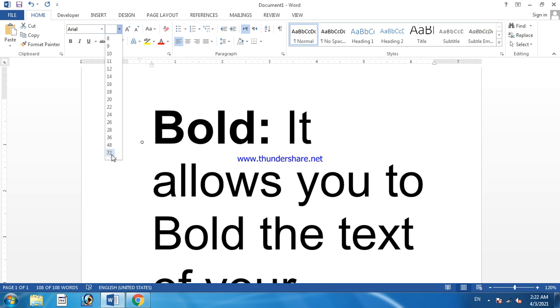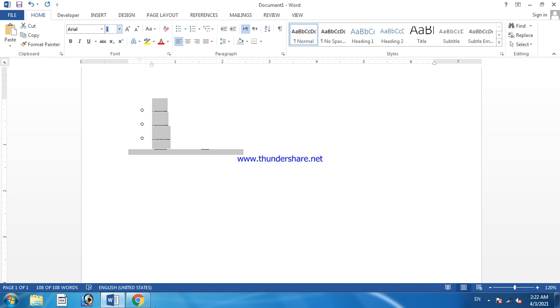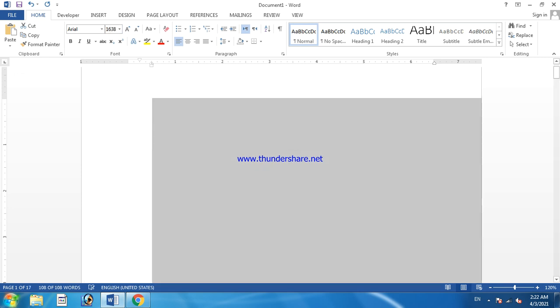Next, size. You can change font size from here, predefined, or you can type here. Now the maximum and the minimum font size. In Microsoft Word, minimum font size is 1. I have entered 1 and pressed enter. Now my font size is 1 and maximum font size is 1638.